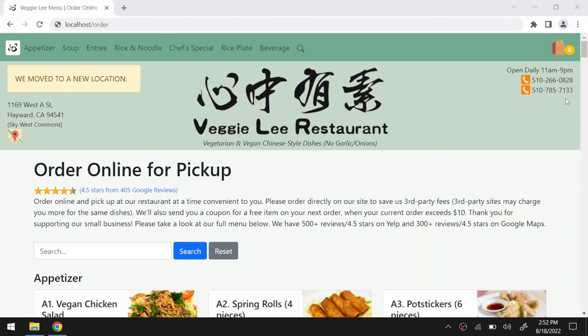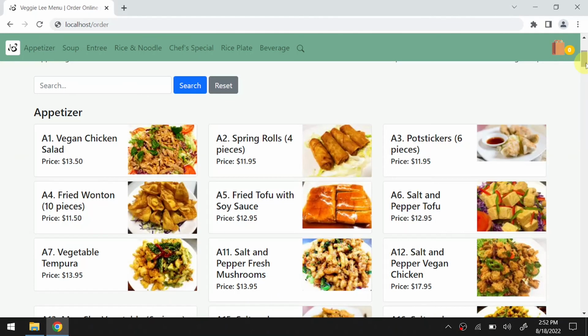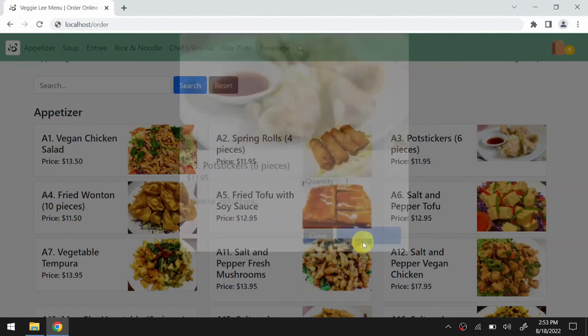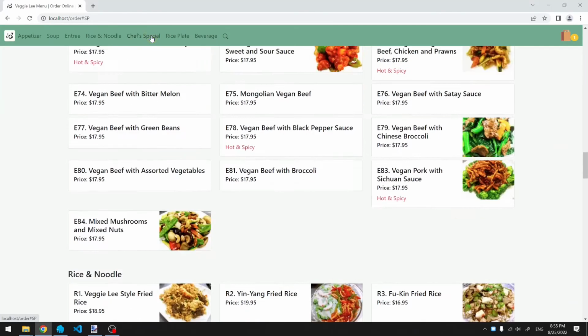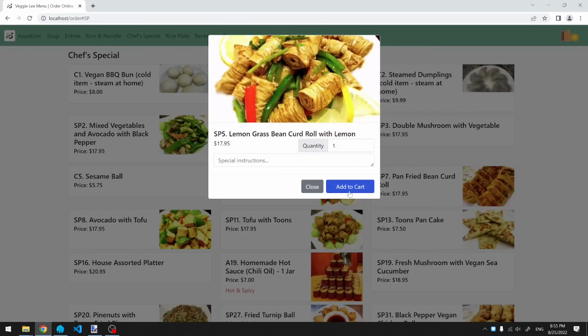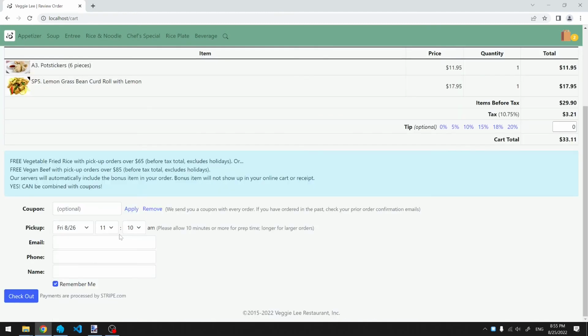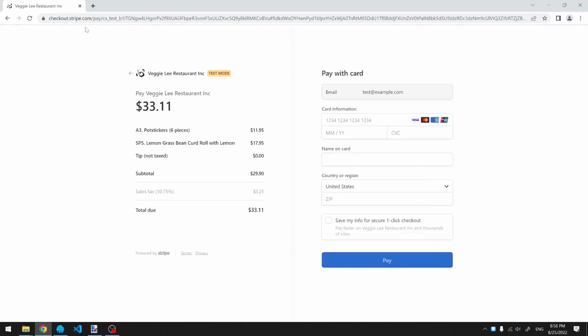I'm going to pretend to be a customer. I'm going to browse the menu. Pastikus looks good. Add that to the cart. We'll check out the chef special. This one looks good. I'm going to go to my cart. This looks fine. At the time of this recording, the restaurant's already closed. So the pickup time is set to tomorrow morning. Let me just fill this out. Check out. Note that we're using stripe.com to process credit card payments.